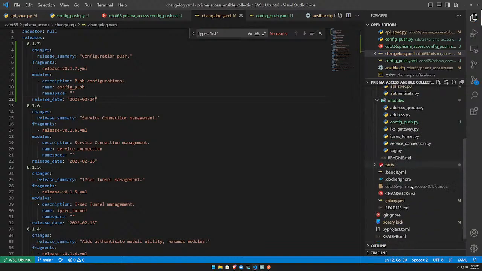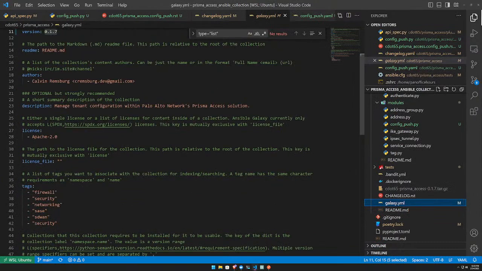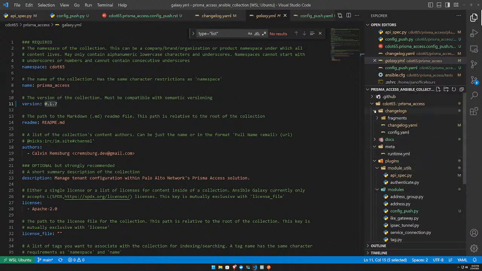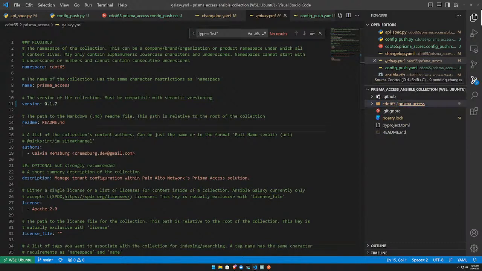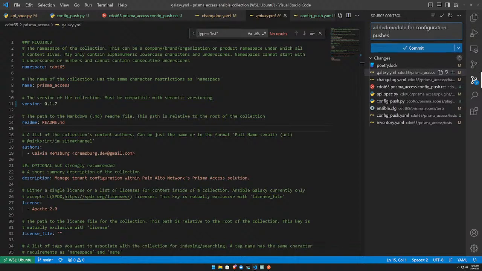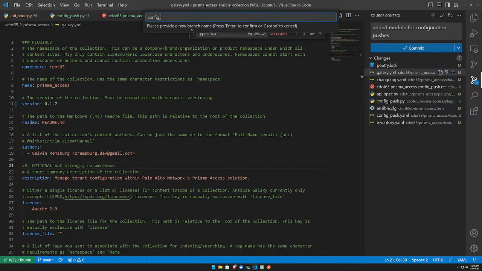All right, anything else? Let's look at Galaxy here. No, I think this is good. Nothing needs to change there. Yeah, I think we're ready to go. So what we'll do is we will commit this. We're going to say, I guess, yeah, we'll add the new poetry log file, but added module for configuration pushes. And before we commit that, let me create a new branch. We'll call this config_push. And then we will commit our changes.